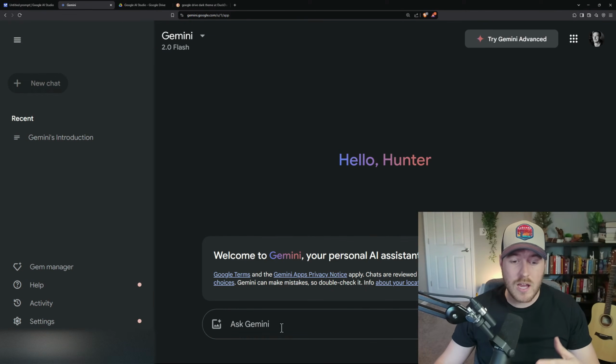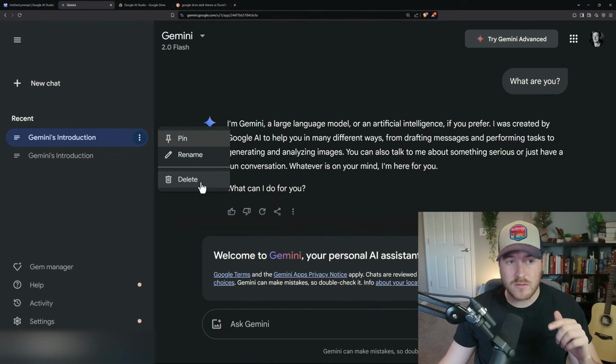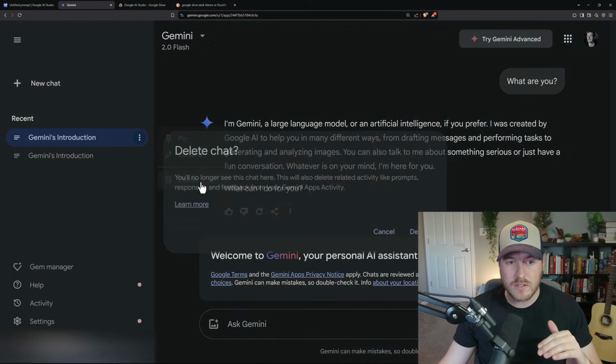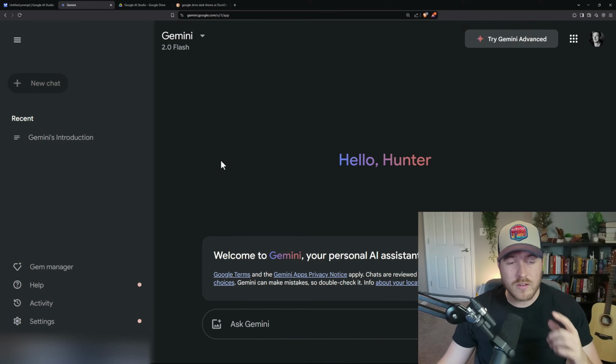Now, what about the Gemini Chatbot app? If I start a conversation here, I can go over to the left, click on these three dots, and the option here is to delete, and it will automatically delete this conversation. I then get prompted with an "Are you sure?" message, and yes, I'm sure. I'm gonna delete it.